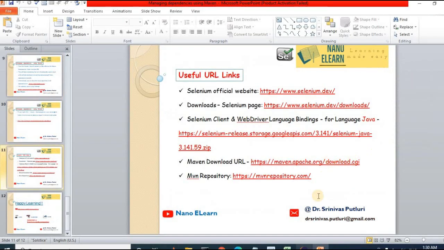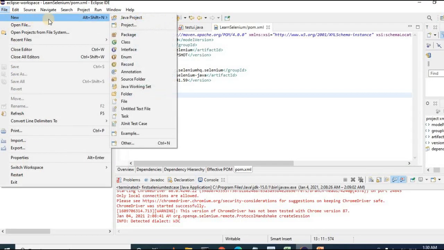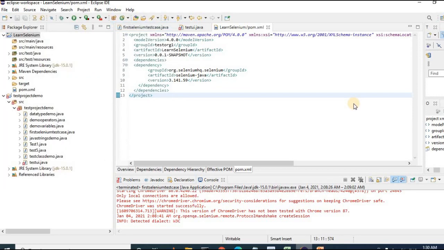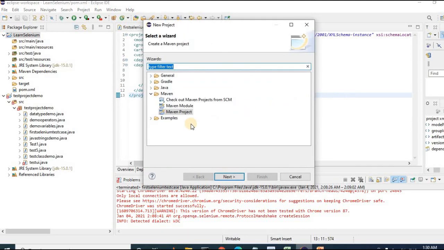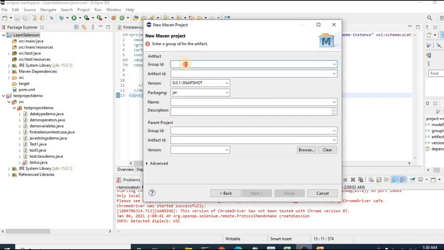Let's see the practical demo of it. I'm opening Eclipse. As I said, to create a Maven project, we need to navigate to File, New Project. Here, select Maven project, click on Next. Here, select Create a Simple Project, click on Next. Here, the group ID we can add as the organization name, and the artifact ID, I can add Learn Selenium.